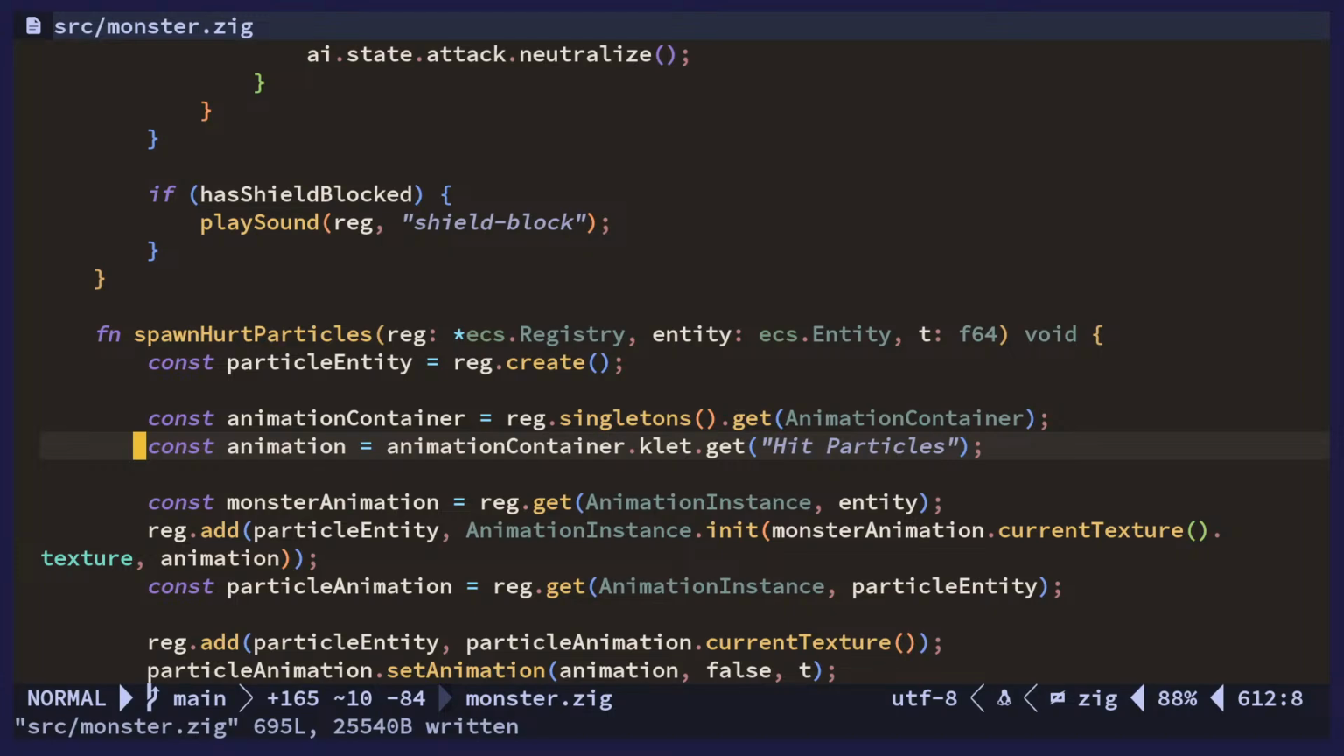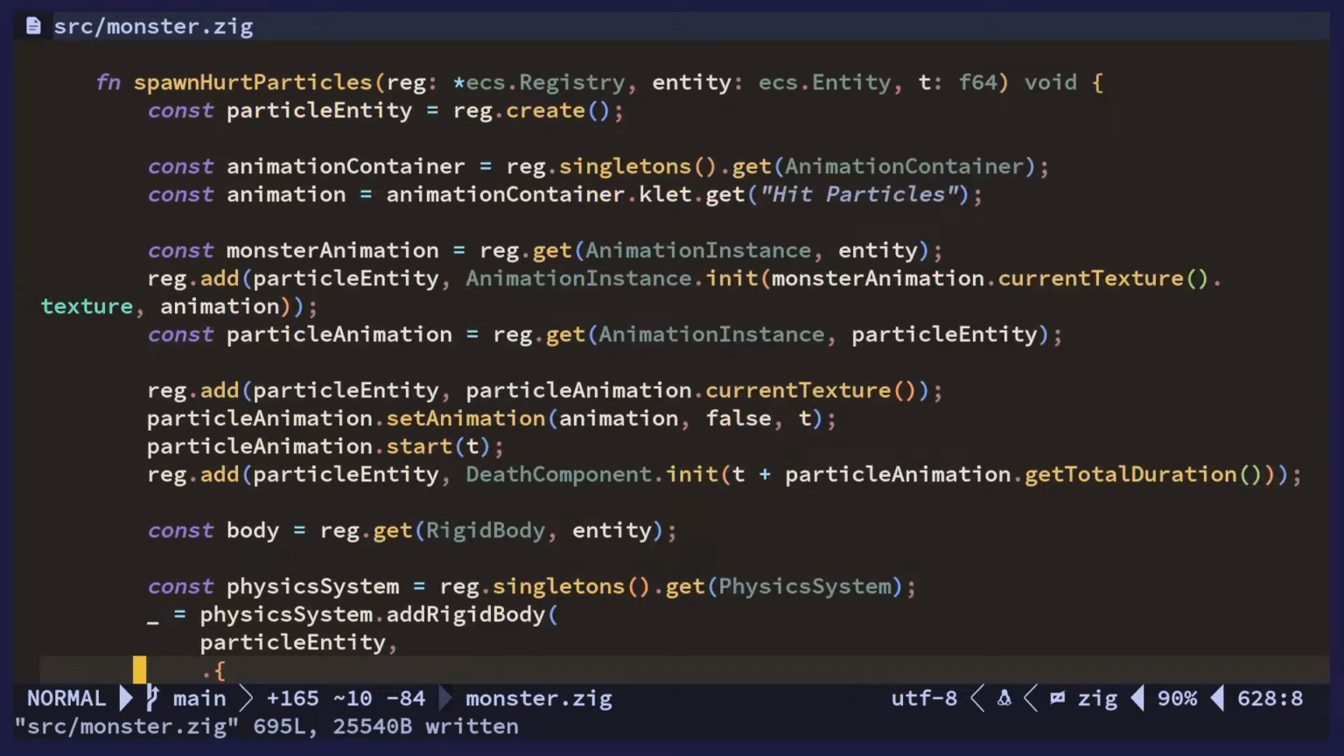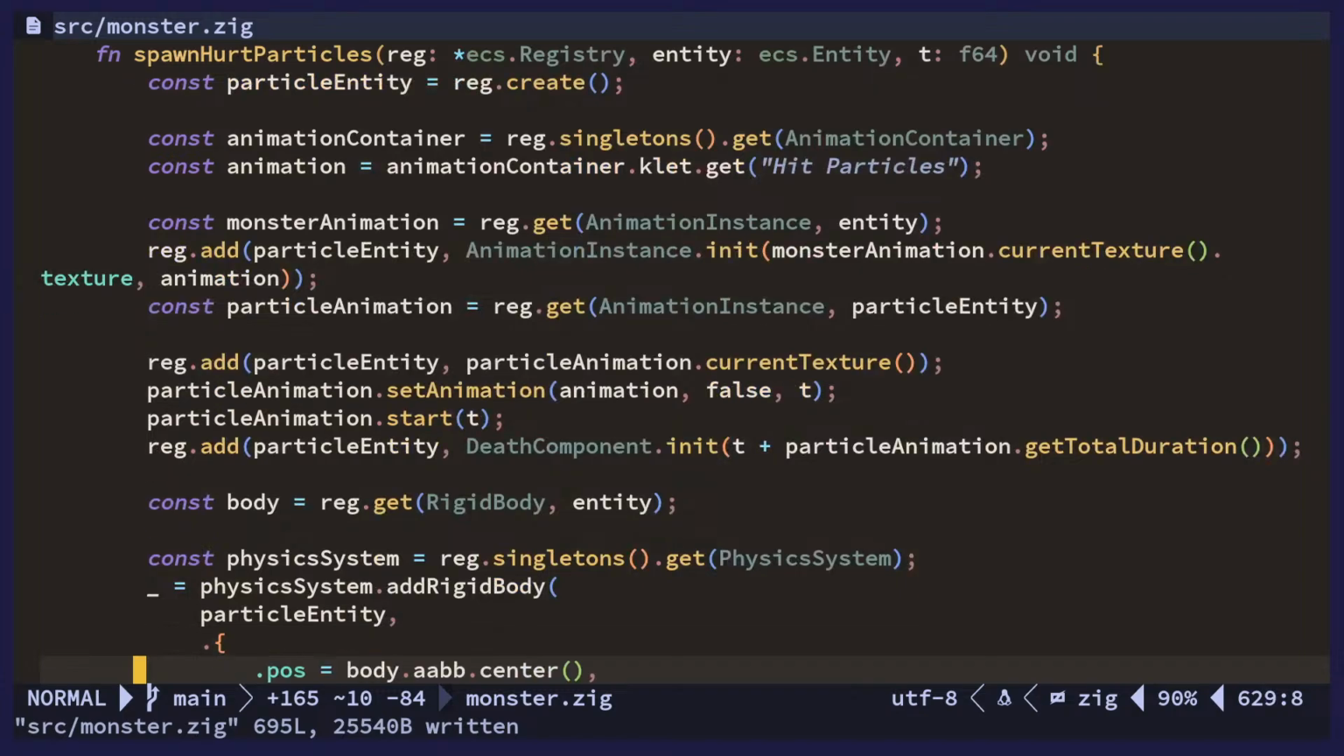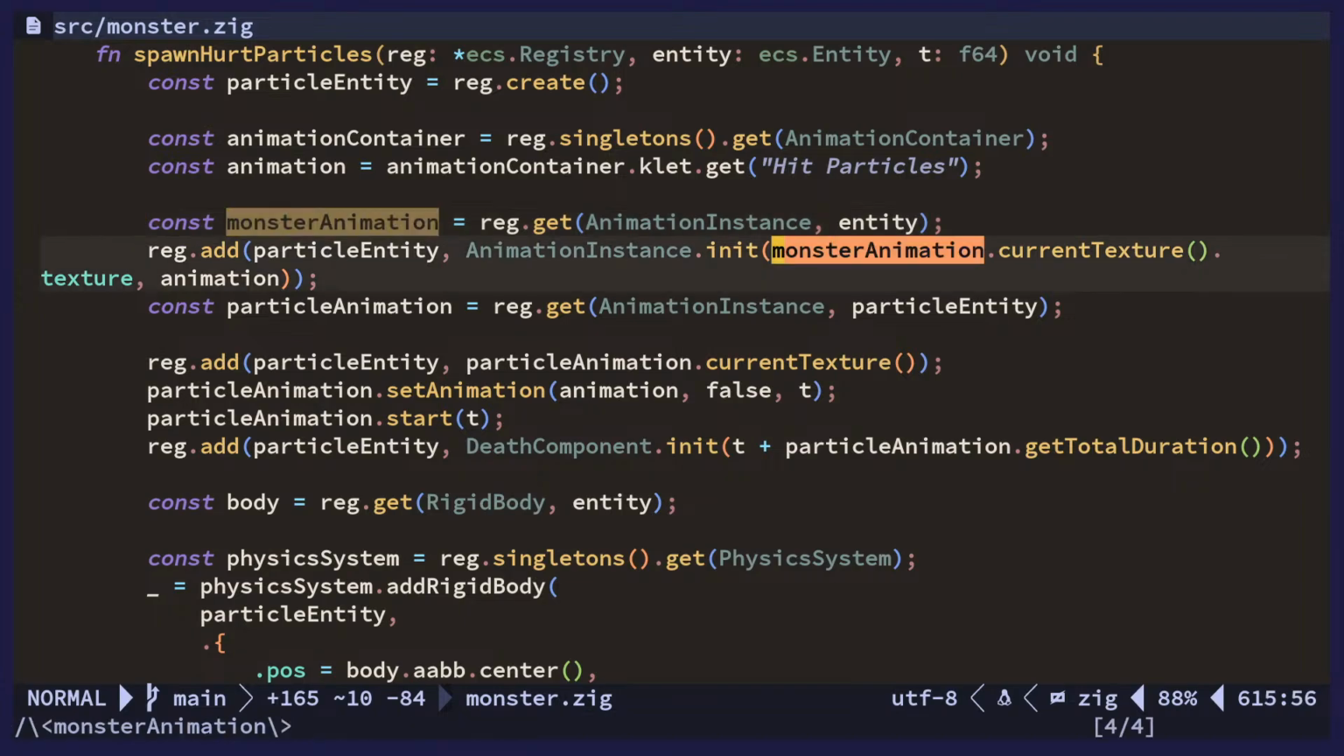Oh, wait, but yeah, this is the wrong. No, because we are spawning a new entity, that's right. So this should be fine, I guess. But here we get the monster animation. What are we doing with that? Current texture take. Oh, I see. See, that's actually wrong here. We're spawning hurt and particles. We don't really have hurt particles for this monster.